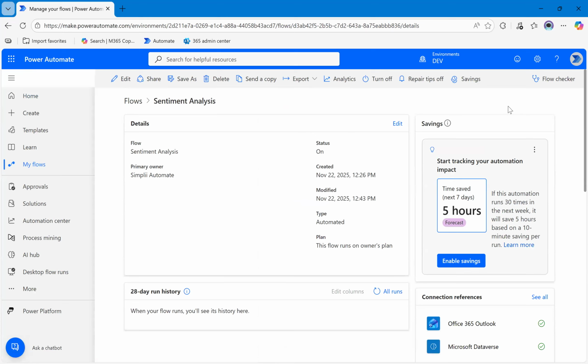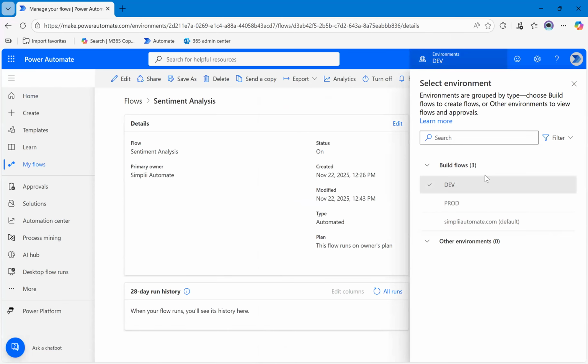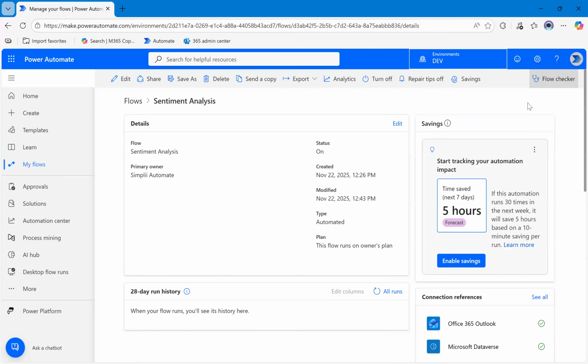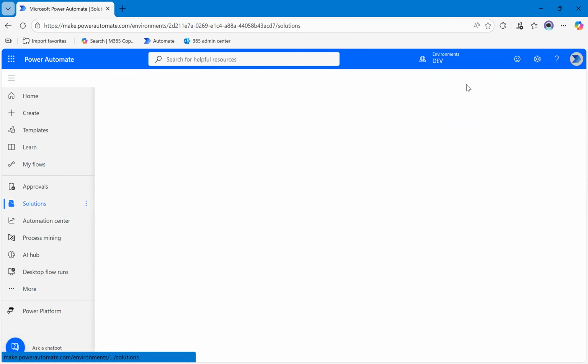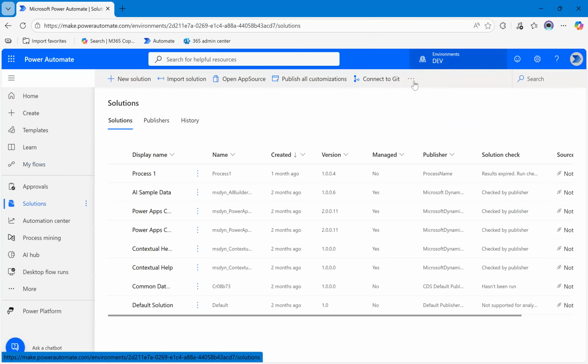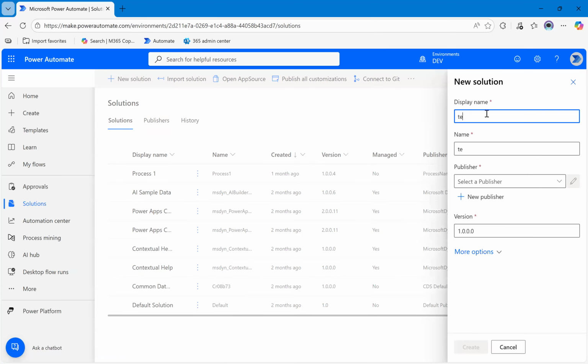Other than that, there was one question regarding the environment migration of the code: how we build a flow and then how we migrate it. To migrate any code from, let's say, dev to production, I first create a solution, then export that solution as a zip file, and then import that solution in the production environment. For instance, let me create a new solution here. I will give it the name test code.